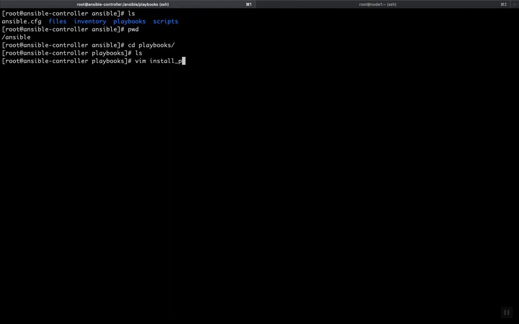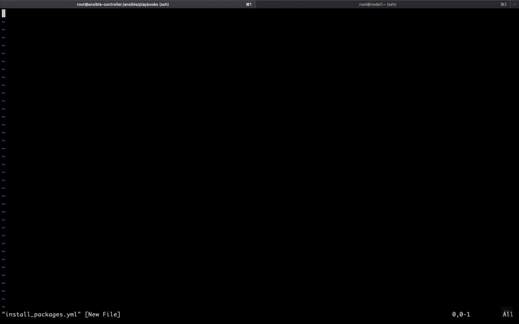Alright, so let's call it install packages YAML, and here at the beginning of the file we'll specify 3 dashes. These 3 dashes basically mark the beginning of a document. This is a YAML standard. This is optional, you don't have to put it here, but it's a good coding practice actually, so please stick with it.